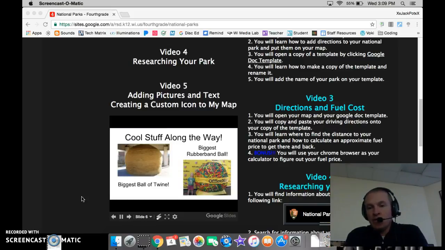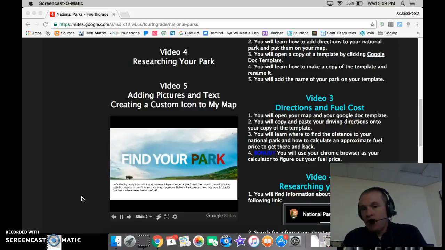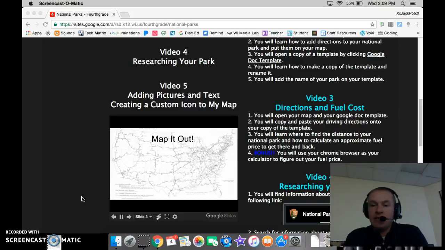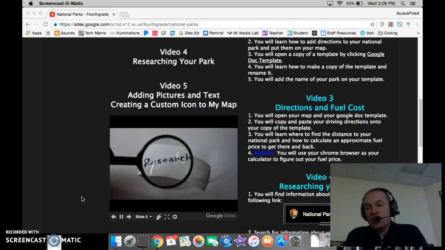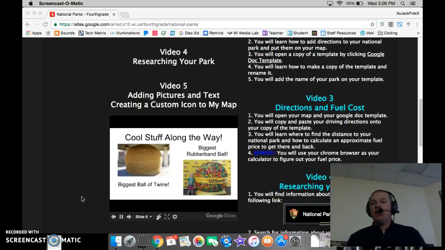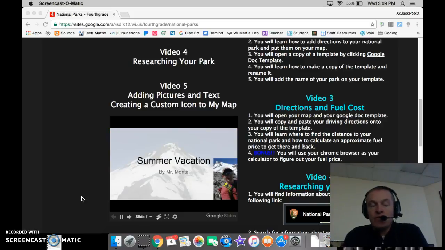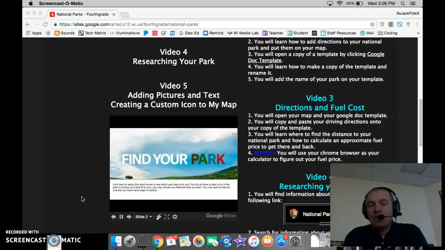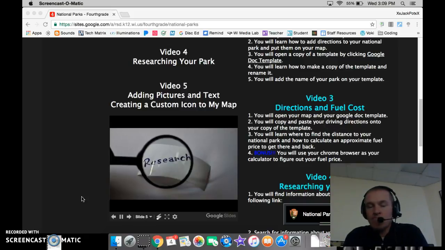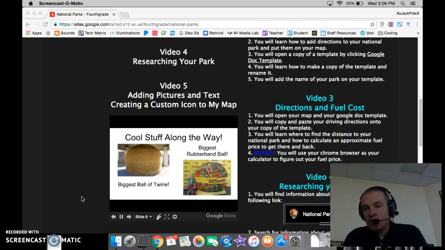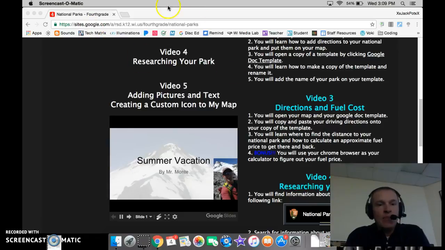So what we're going to do is open up our map that we already created in video 1, and open up the copy of the Google Doc template that you created last time. From there we are going to copy and paste our directions from the map onto your template, and we're also going to figure out an approximate cost of what it'll take to get out there and back for your fuel cost. And the bonus here is that we will get to use the Chrome browser as our calculator. So let's begin.